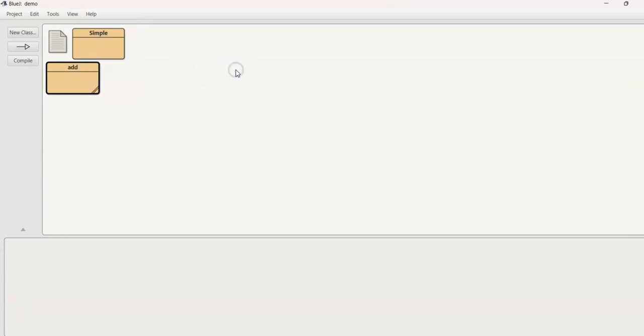Now I'll start with the very basics. If you see, I have two blocks over here, simple and add, which I have created. Those are my files where I have written some code. I'll show you how to create code, and how to start in Java.